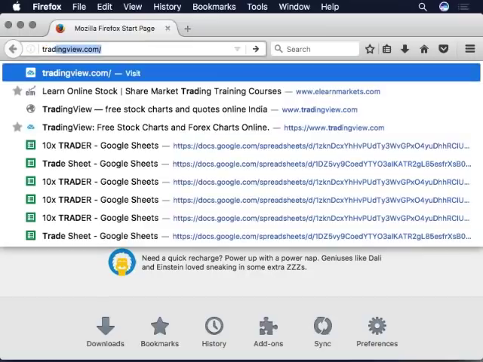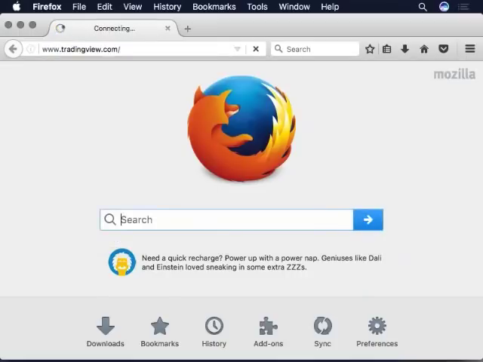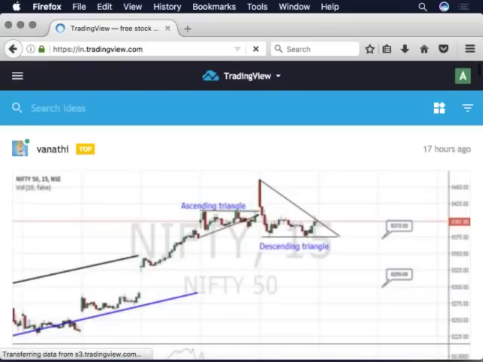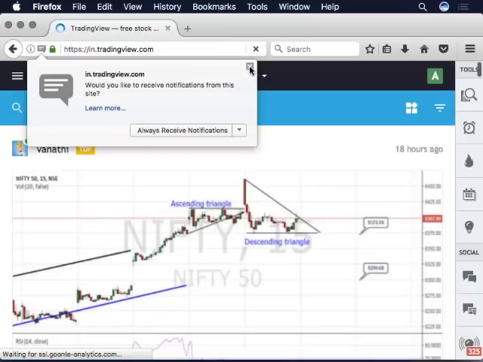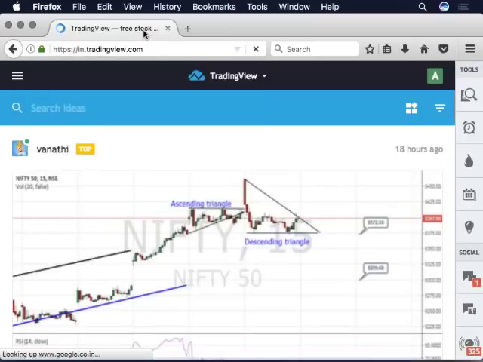TradingView.com. TradingView.com is a platform which is sponsored by FXCM. FXCM is one of the biggest forex brokers, right? But I like their platform because the interface is very clean.